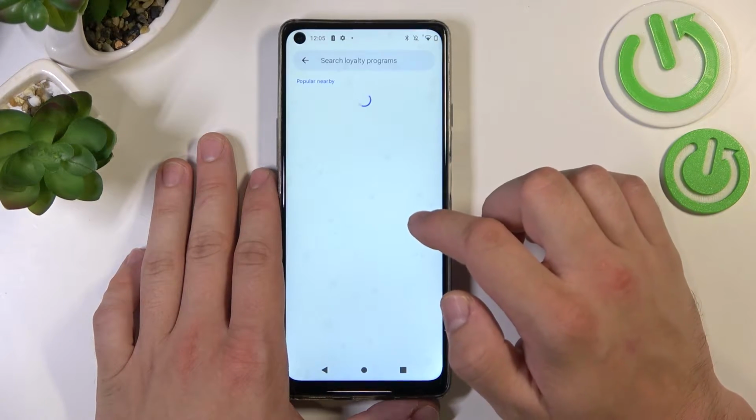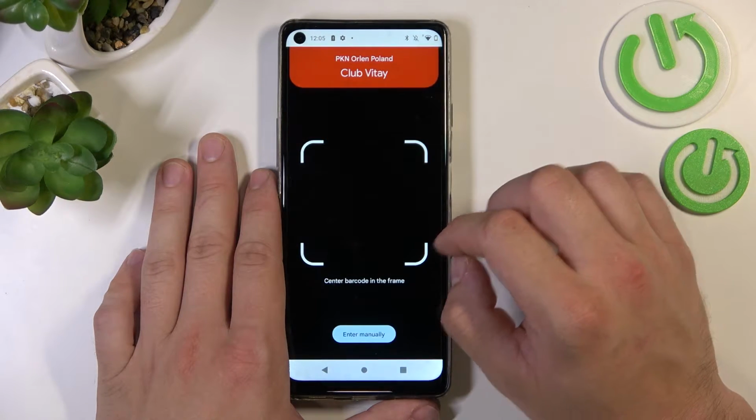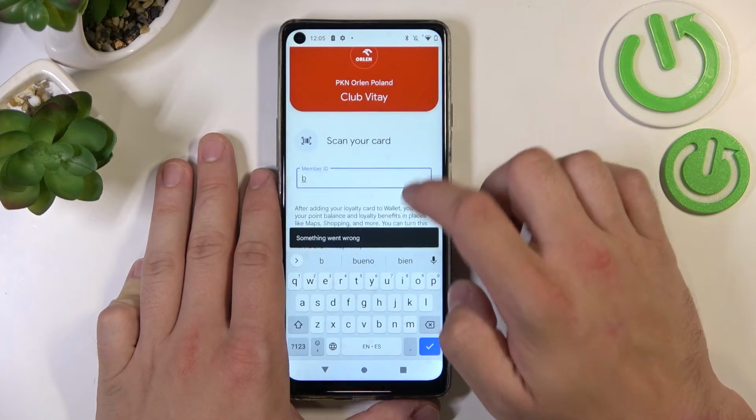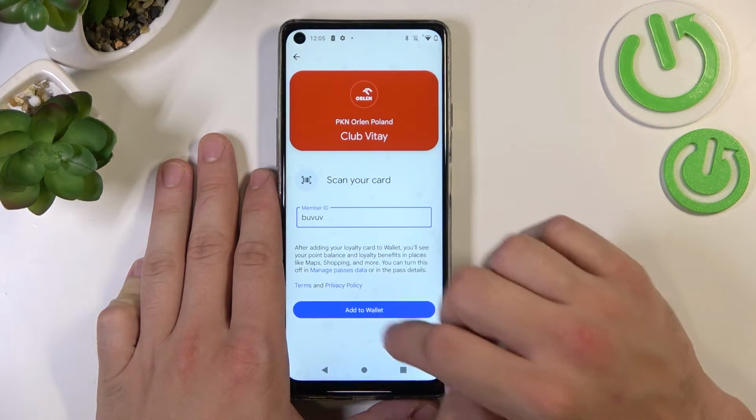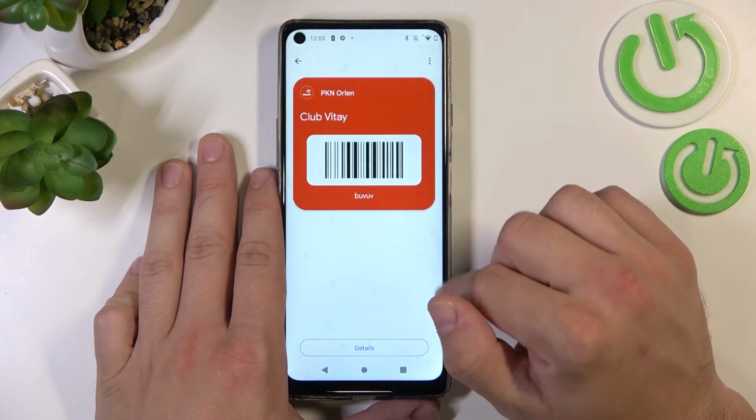Now let's select Loyalty Card and select the card you would like to add. Enter member ID, tap Add to Wallet, and also you can scan your card. And it's done.